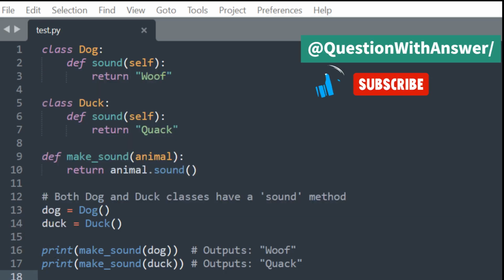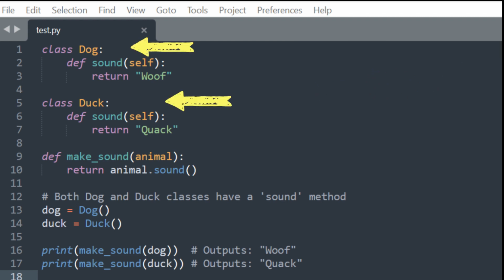Here's a simple example to illustrate duck typing in Python. In this example, we have two classes, dog and duck, each with a sound method. The make_sound function takes an object as input and calls its sound method. Even though dog and duck are instances of different classes, they both work with make_sound, because they both have a sound method. This demonstrates duck typing. If it looks like a duck, implements the sound method, it's treated like a duck, and can be passed to make_sound.